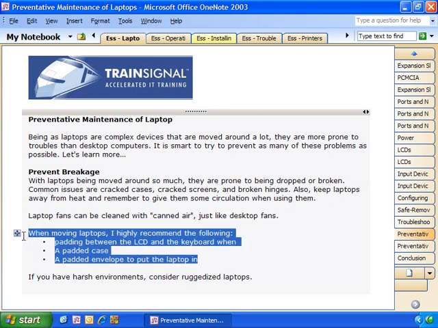Now, when moving laptops, I highly recommend putting the laptop in a padded LCD or in a padded case, and you can put a layer of padding between the LCD screen and the keyboard. That way, if the laptop's pushed down really hard, the keys aren't kind of mashed into the monitor. Make sure you put it in a padded case. I can't stress that enough. Don't just throw it in a backpack or just a regular bag.